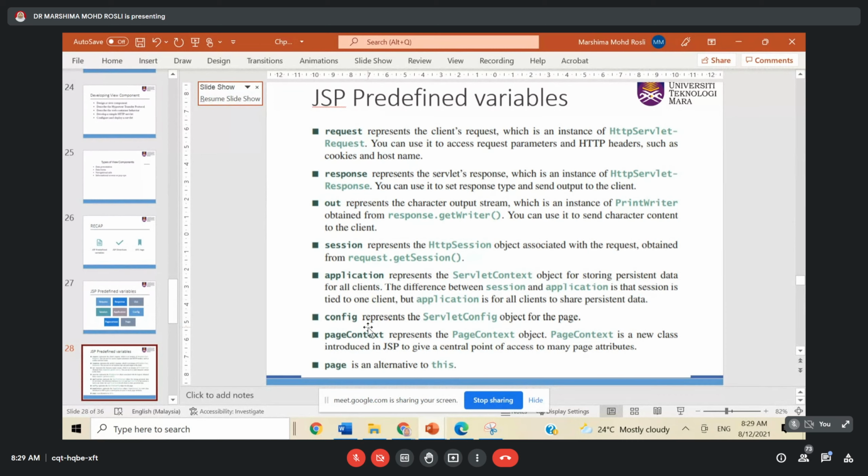All right. So config represents the ServletConfig object for the page. For a particular page, you want to have a variable that represents the servlet config for the page. And then you have pageContext. This represents the page context object, which is basically an access point for many page attributes. So within the page itself, you create a variable of page context. And then page is an alternative to this, meaning it refers to the page itself.